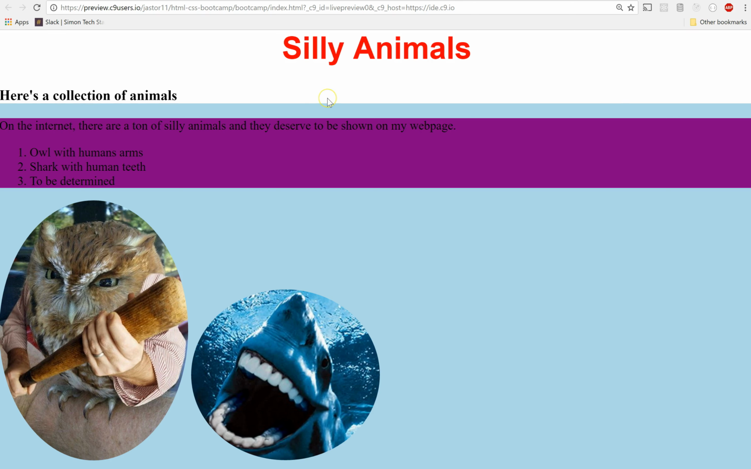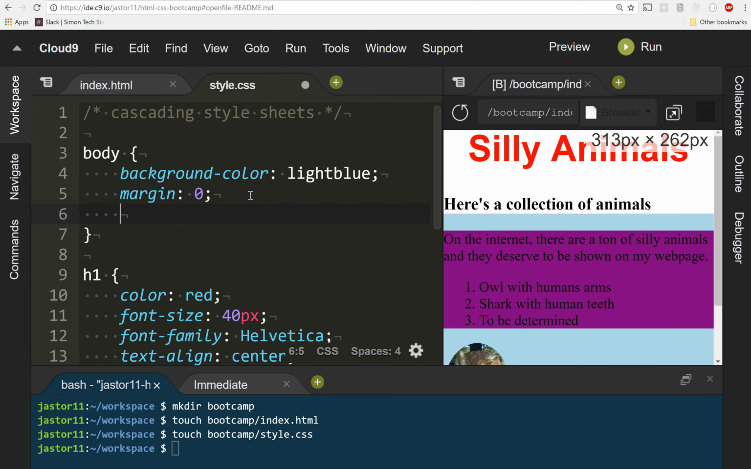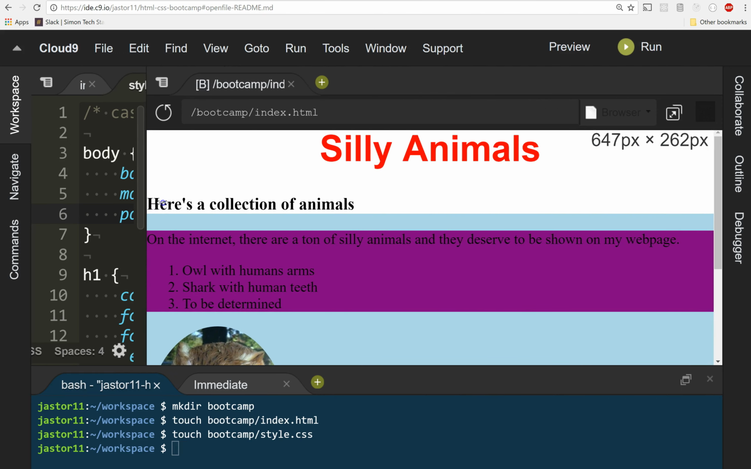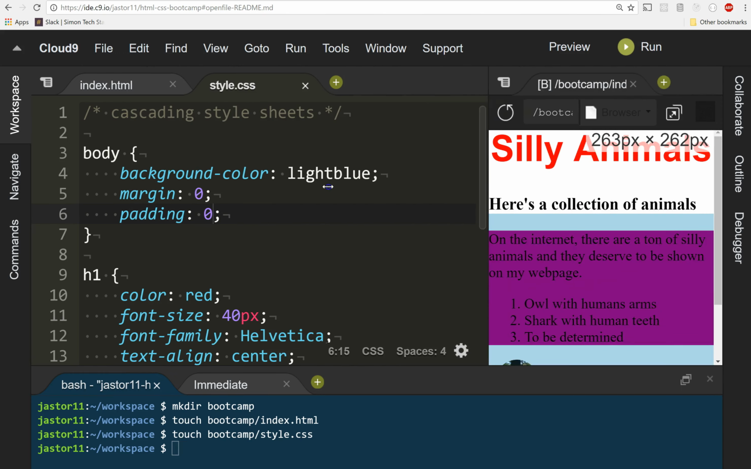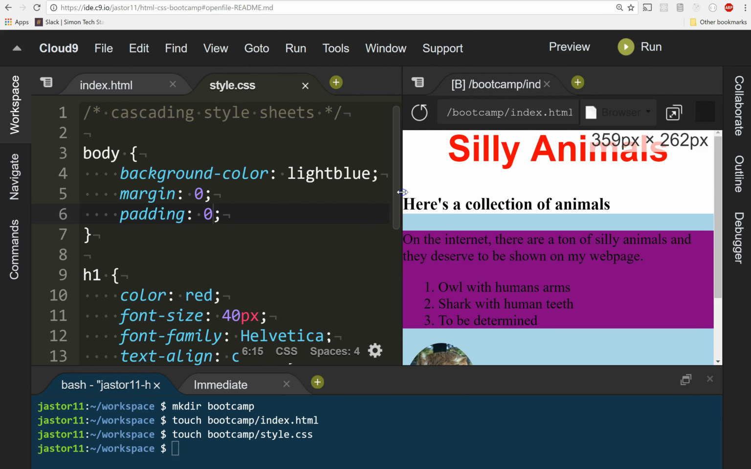That's because when you get rid of the margin on your page, everything now isn't automatically pushing itself away from other things. I'm also just going to say for good measure that the body should have a padding of 0 also. Cool. Now this is starting to look like an actual header. It goes all the way across the page and it extends all the way to the top of the page. This looks much nicer, by specifying that our body should have a margin of 0 and a padding of 0.